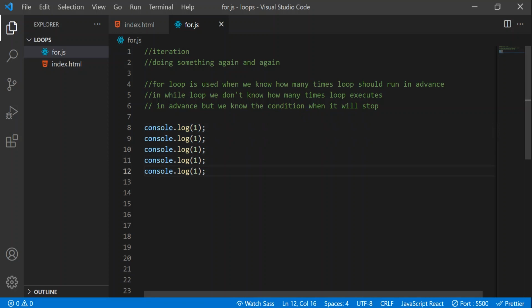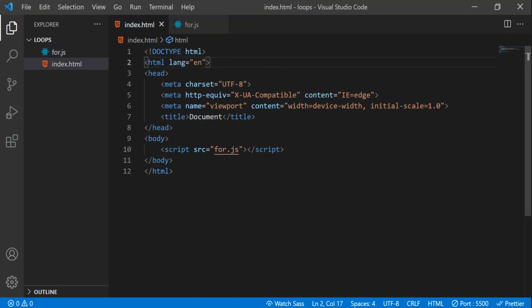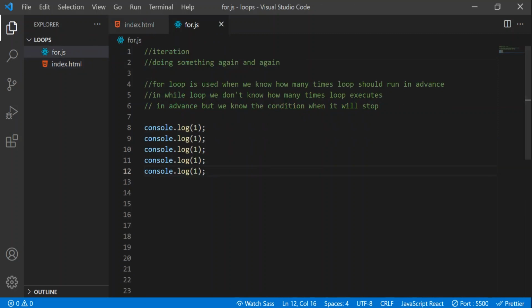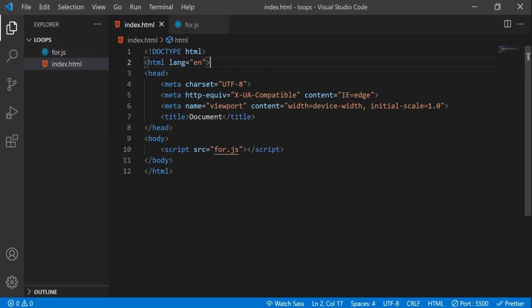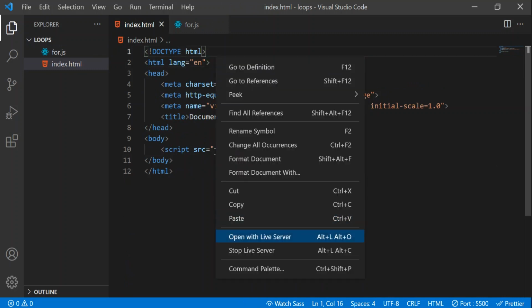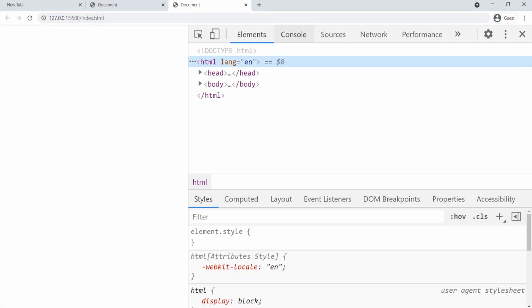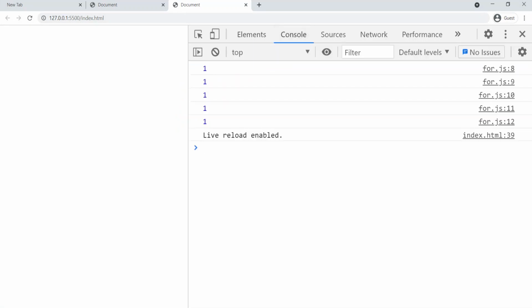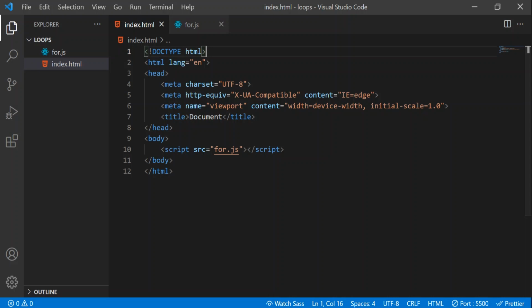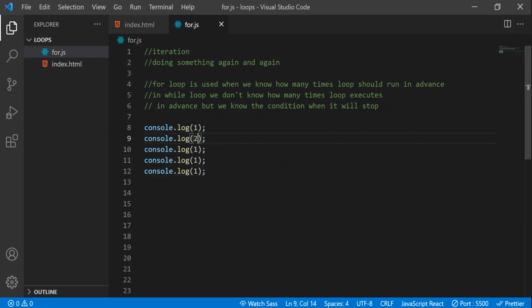Now let's go to index.html. Here I have created a folder called loops, and in that I have two files, index.html and app.js, I mean for.js, and I have linked that with index.html. Let's open with Live Server and inspect this. Here you can see I got 1 1 1, five times as output. Here I have to change the values to 2, 3, 4 and 5. So this is the basic approach to print numbers from 1 to 5.